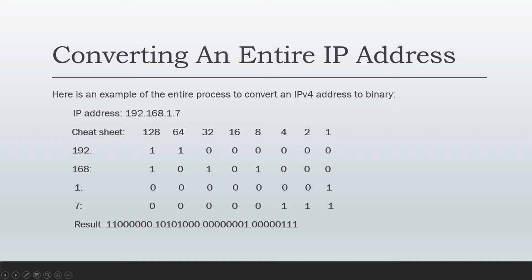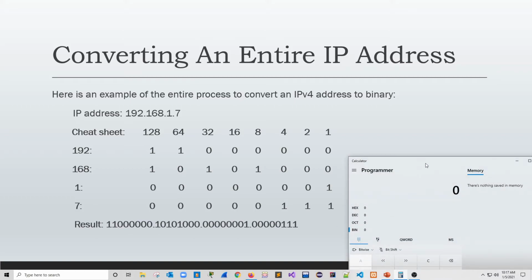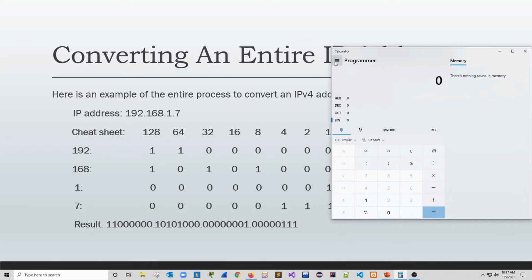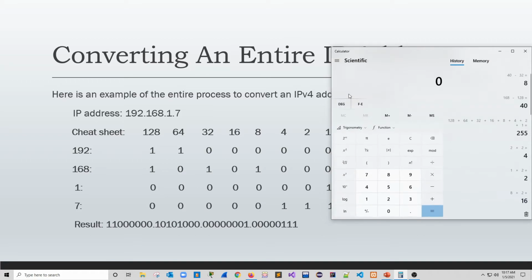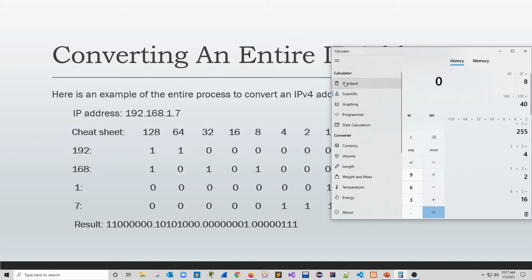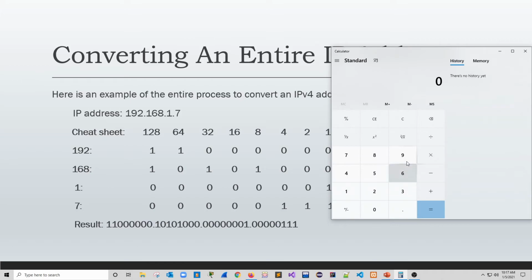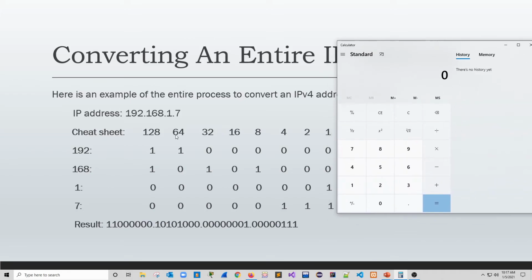For our 168, let's bring in a calculator here. We don't want programmer, let's just do standard. So for 168, 128 is smaller than 168, so we take 128 away from that. We have 40 left.